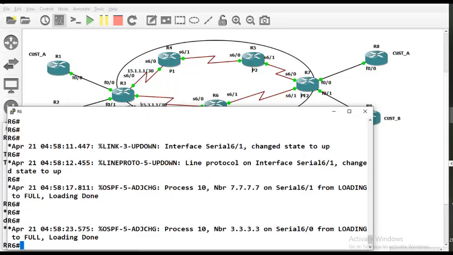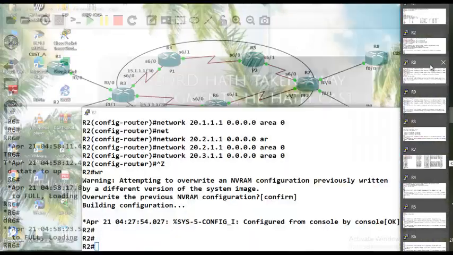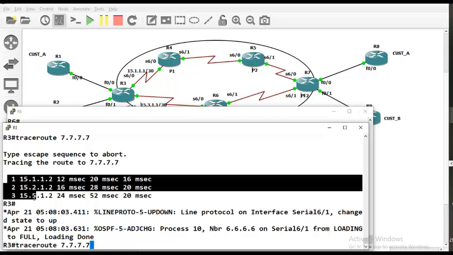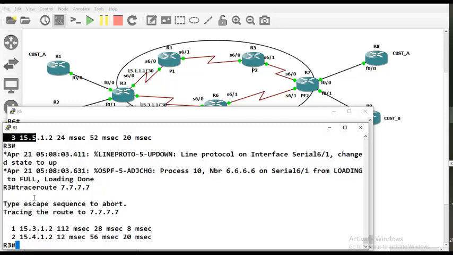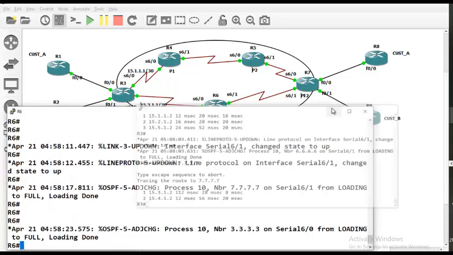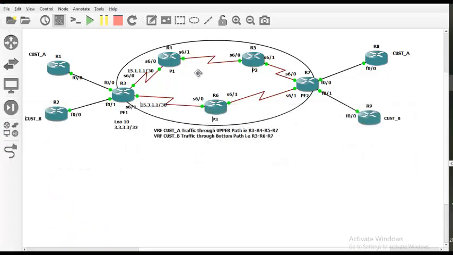Now if I trace it, earlier it was 3 hop, but this time it should be 2 hop. Correct. So which means both the paths are up and our platform is ready. The platform is ready for MPLS traffic engineering.